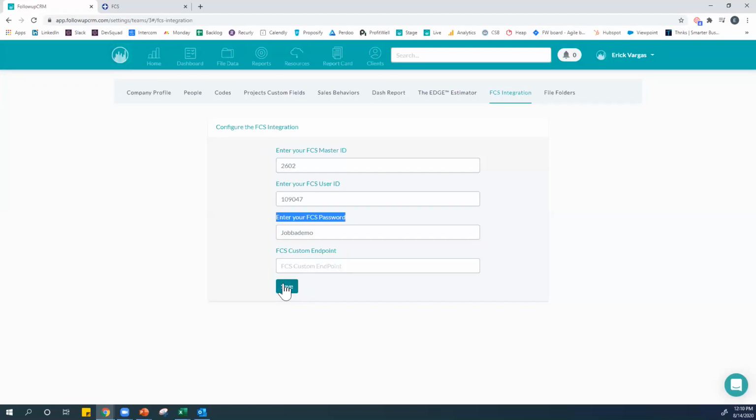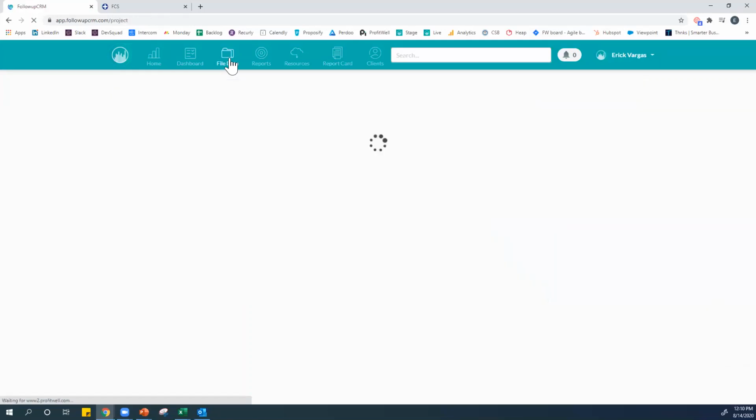Now, if you are on your own core, that is what this custom endpoint is for. Most of you won't be on that, so you don't have to worry about it, but I know FCS has a handful of clients that are on their own custom core, so we can support that as well. And that allows it to go to your unique database. So after that connection is made, you're ready to go. And so let me show you how this all works together.